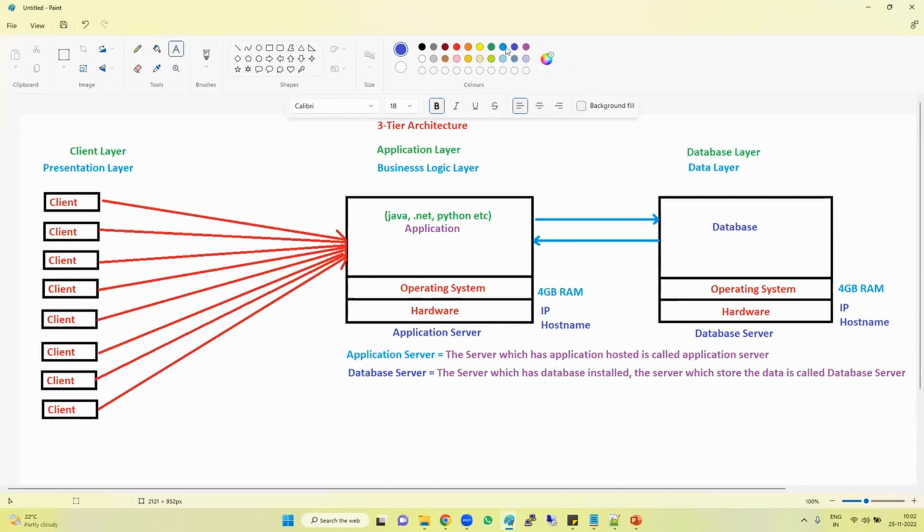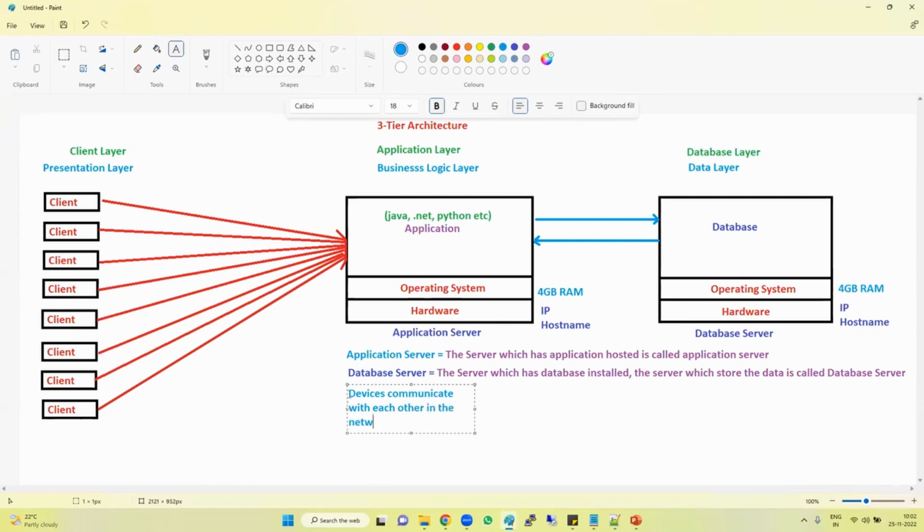Now, do you all agree with that? First of all, let me write that. So these are all interview questions for you. Okay. Devices communicate with each other in the network with IP and host name. So now the question is, what is an IP address? Chiti, what is IP?